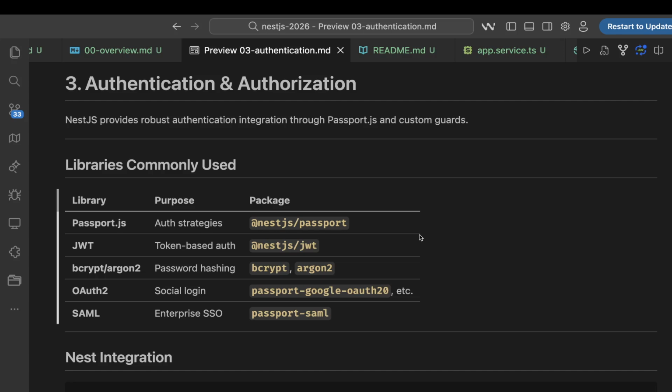But does NestJS have library support? Yes, it has all the support with all the different modules. It has a rich ecosystem of NestJS JWT, NestJS Passport, and all the individual libraries. So these are the core libraries which NestJS itself provides: NestJS JWT, NestJS Passport.